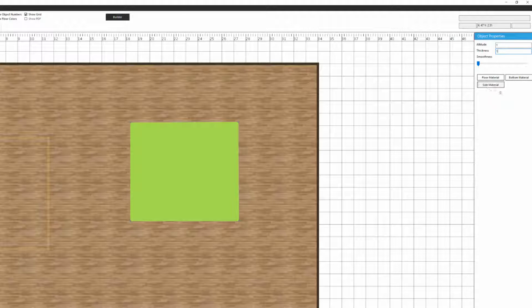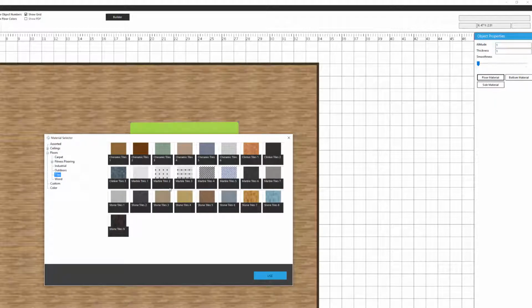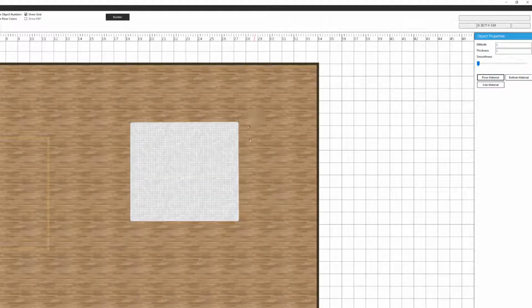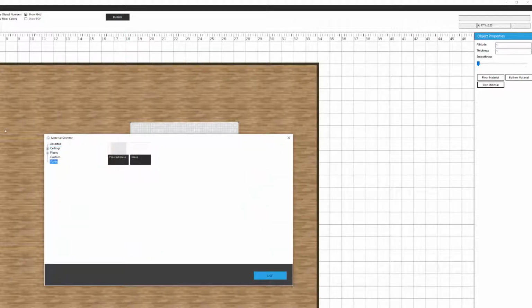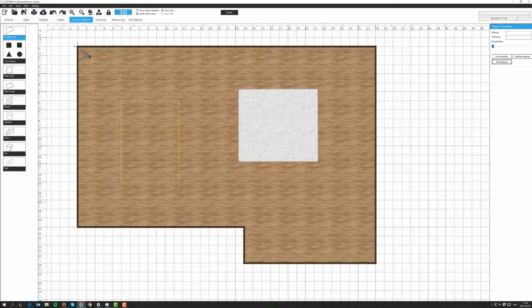Then I can go in and decide on the colors or materials that I want this raised floor to have. And I would like the floor material to be, let's pick a tile so we can clearly see that. Let's do a white tile. Then on the sides of the raised floor, we'll select the side material. Let's do a gray color. The bottom we don't need to worry about, the bottom material.